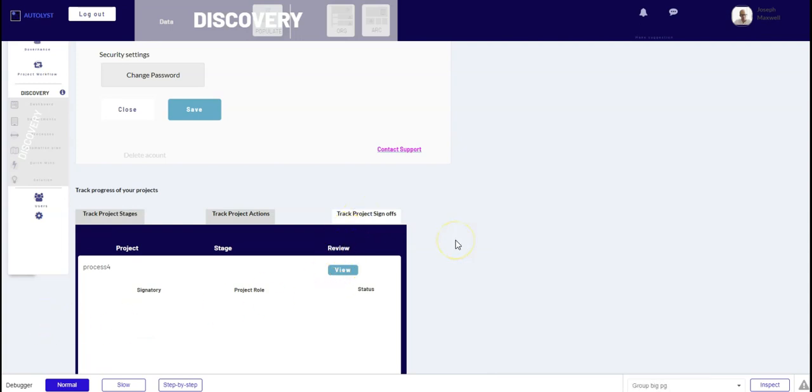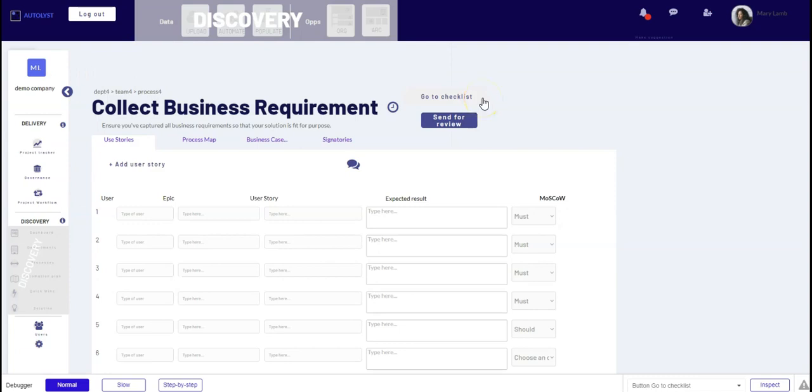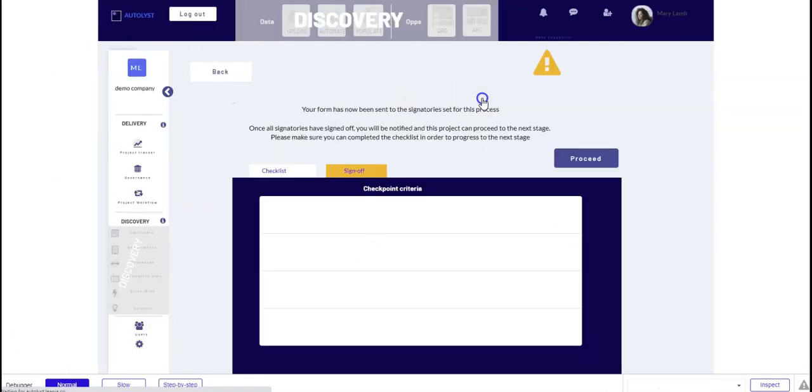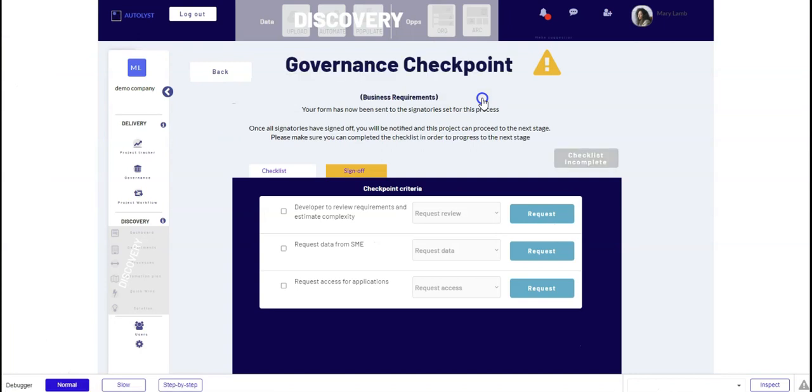Well, this helps me to see when the next stage is due to begin, so that I need to make myself free for additional engagements with the business analyst. So for each step, there's a checklist, and there are different automated workflows within different types of checklists. So for example, there's a checkpoint to have the developer review the requirements.